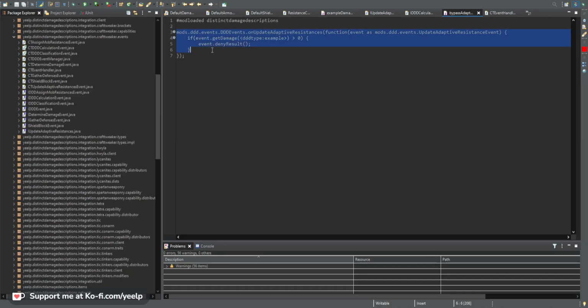And this creates a listener whenever a mob is trying to update its adaptive resistance, or whenever a mob should check if it should update its adaptive resistance. Mobs that don't have adaptive resistance, this still fires if a mob doesn't have adaptive resistance set, because you can also use this event to make them adapt to damage, even if they wouldn't normally.